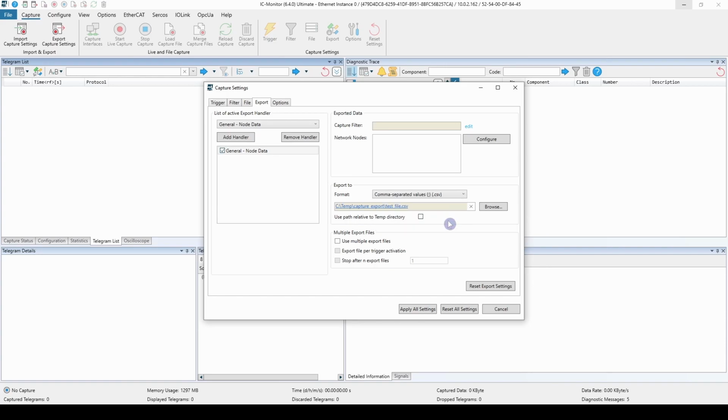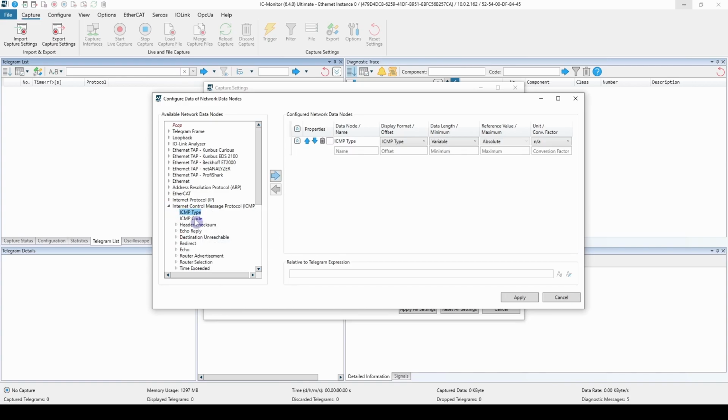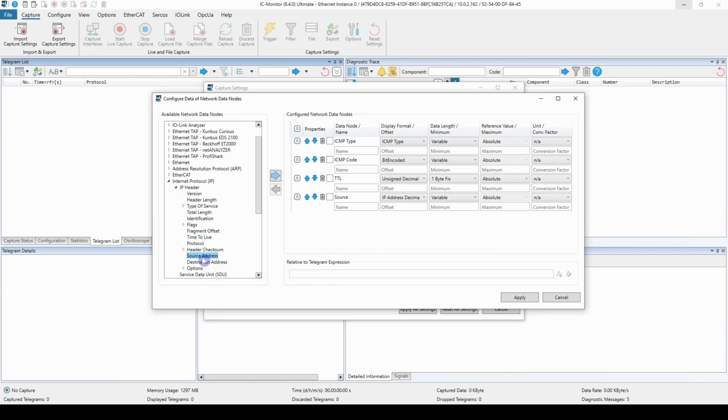Now we can configure the network nodes that we actually want to record in the file with a network node configuration dialog. To make this easy to demonstrate, we'll go with the classic ICMP. We'll pick type and code and add some fields from the IP header as well. Time to live might be interesting, and source and destination.